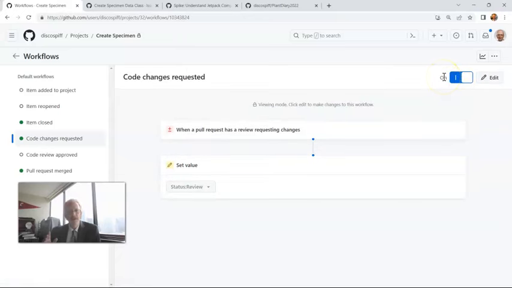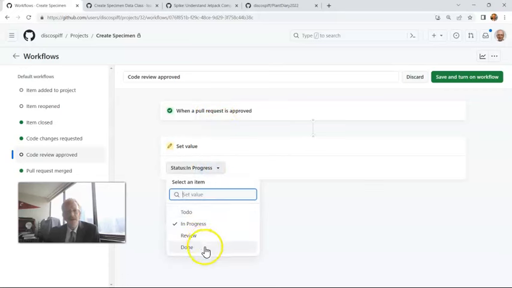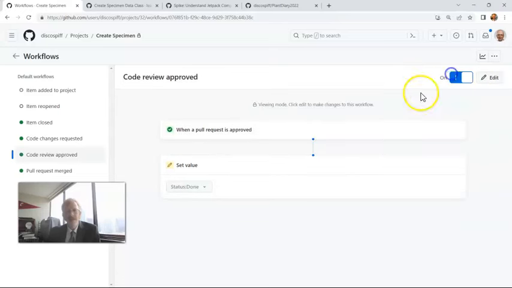And that means when we request a review on an item that's associated with that ticket, it will automatically move to in review. Now while we're here, let's go ahead and do code review approved as well. Once again, I'll choose Edit for this workflow. When a pull request is approved, let's change the status automatically to done.